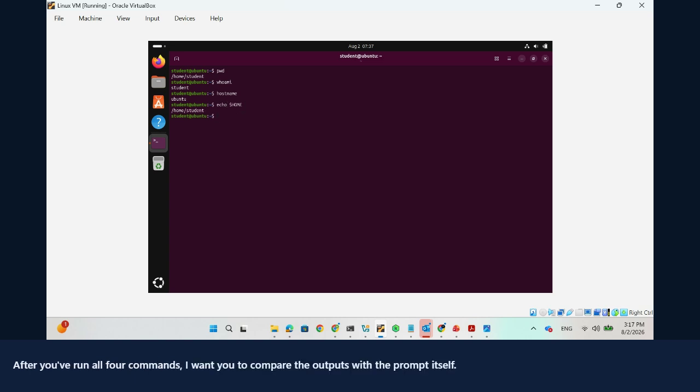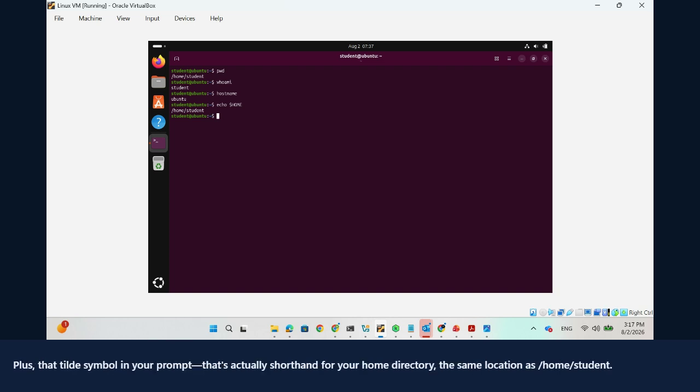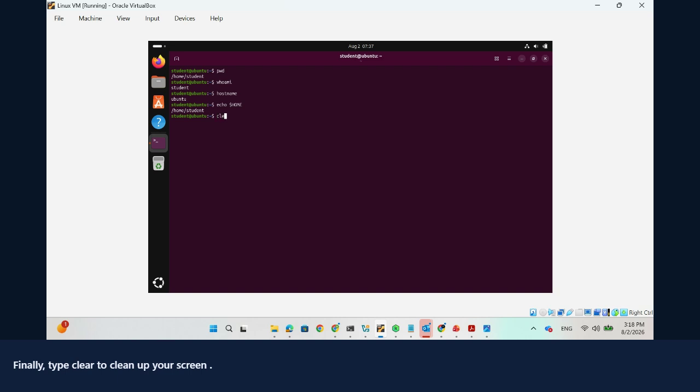After you've run all 4 commands, I want you to compare the outputs with the prompt itself. Notice something interesting. whoami matches the username before the @ symbol in your prompt, and hostname matches the system name after the @. Plus, that tilde symbol in your prompt, that's actually shorthand for your home directory, the same location as /home/student. Finally, type clear to clean up your screen.